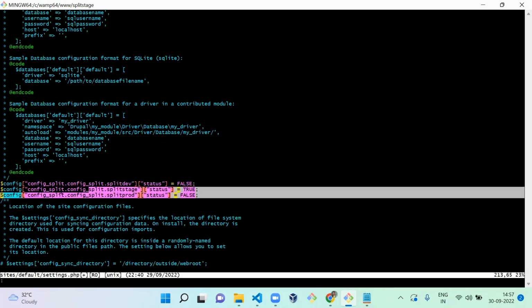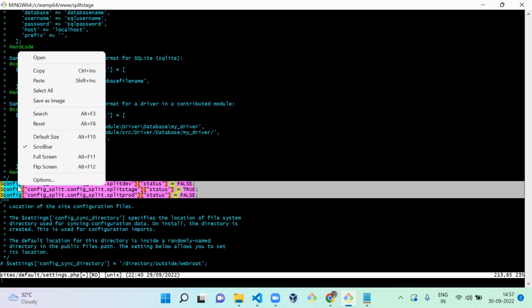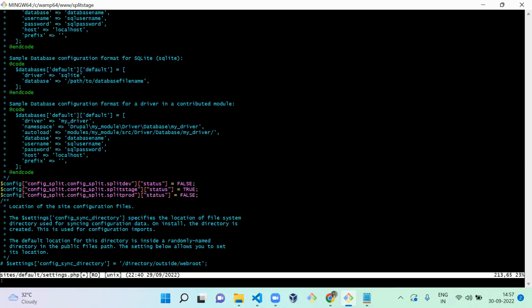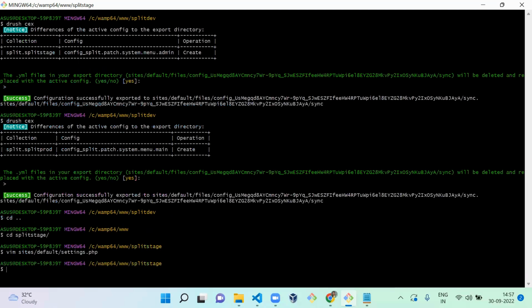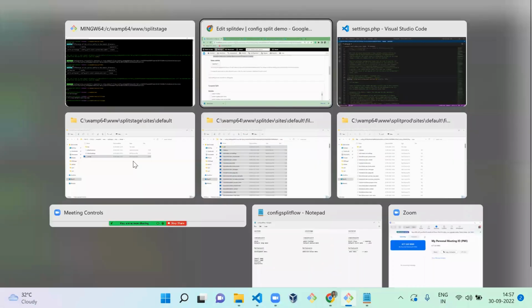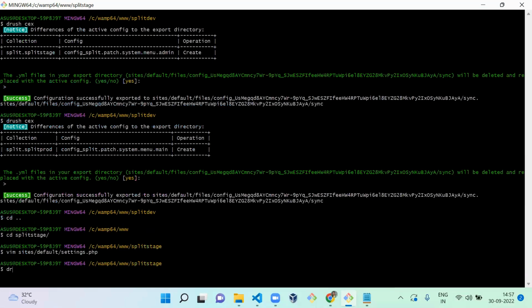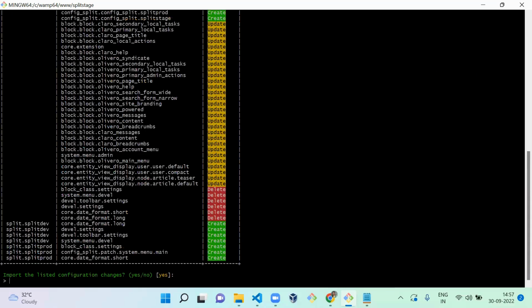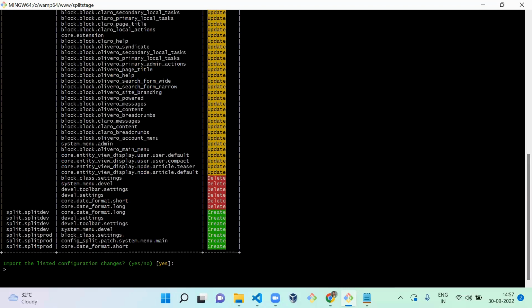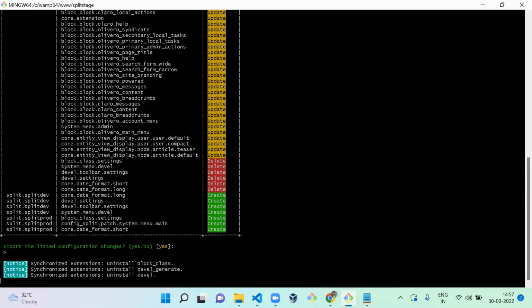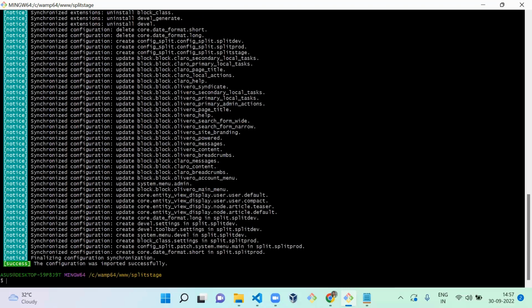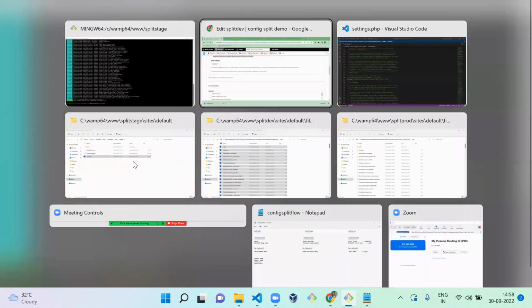So let me copy these two, so we can use them for prod settings.php. I've updated the settings.php and I'm going to import this configuration in your stage. So drush cim. We copy pasted the YML already. So now the configuration imported successfully.